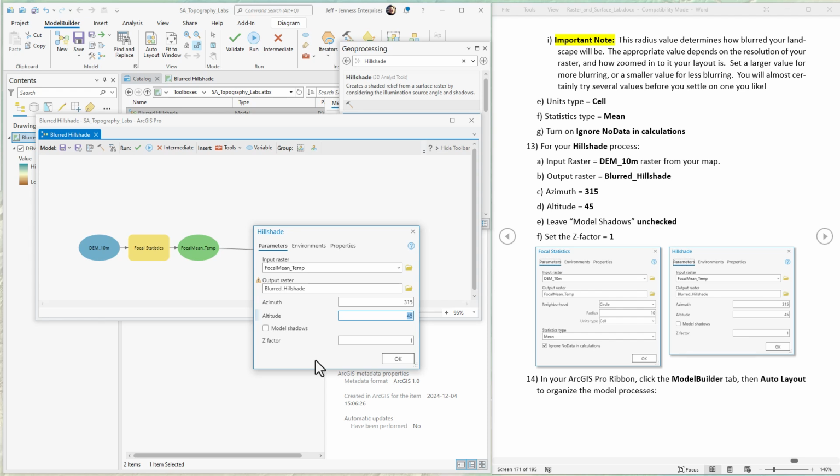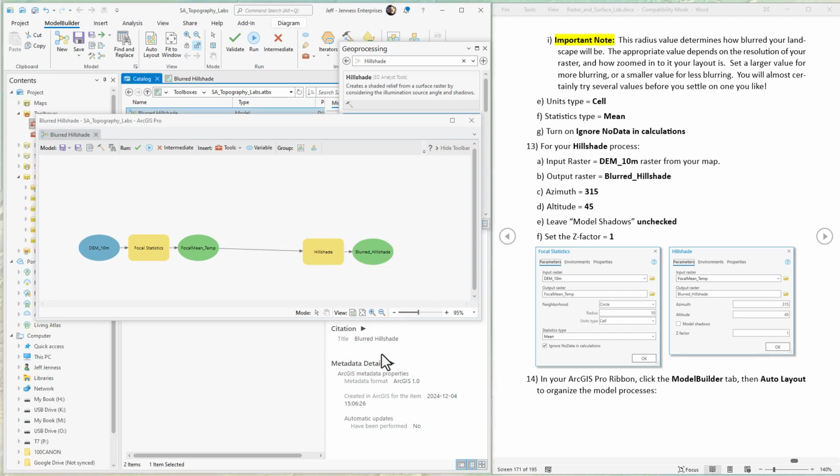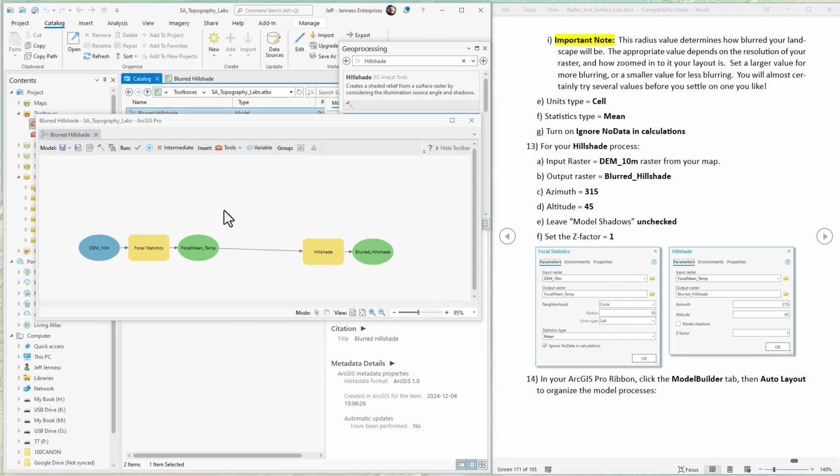The z-factor 1 is appropriate because I happen to know that my raster elevation units are in meters, and I happen to know that it is projected into a coordinate system that's based on meters. So make sure you know that information to choose the appropriate z-factor. If you want to know more about problems that we have with coordinate systems with topographic rasters, take a look at the 4th lecture video in this module. I have a discussion on issues that we face with this. Anyway, this is all set up. I just hit OK. My model is ready to go.